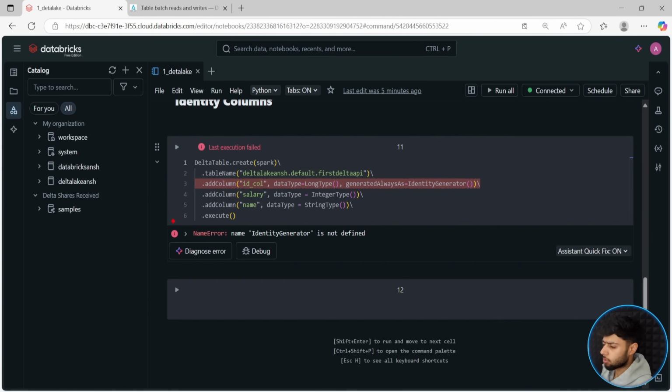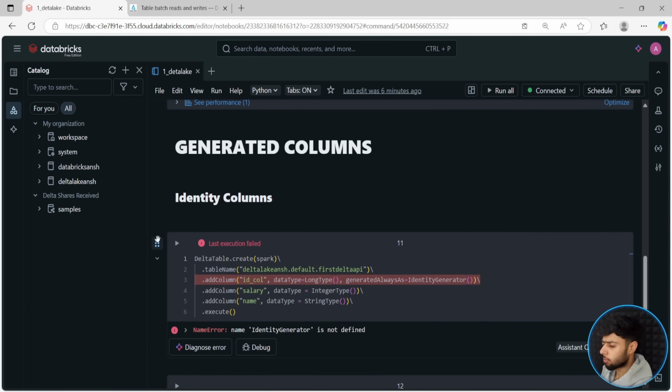See, I have just got this error, identity generator is not defined. And when we try to generate it, we simply get this error, but you should know about this because this is compatible with the latest runtimes, but this is the free one. So obviously you do not get the latest cluster and all. If you run your all-purpose compute with greater than 16 plus runtime, it should be fine. So that's fine. Knowledge is important.